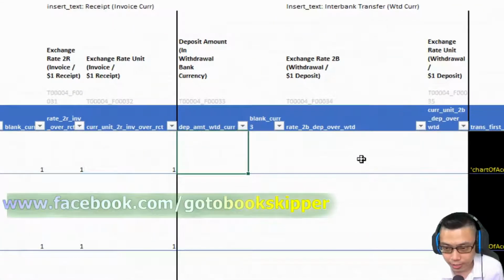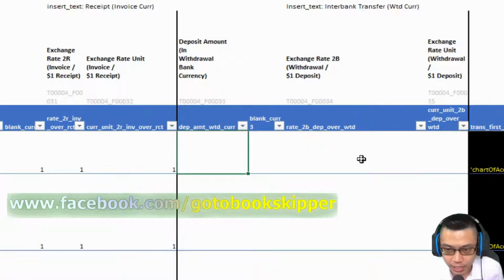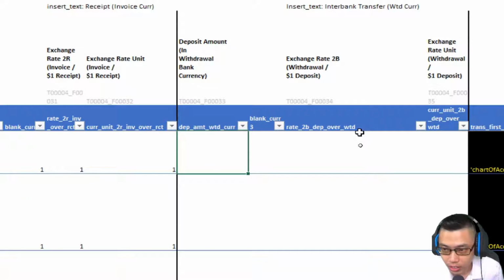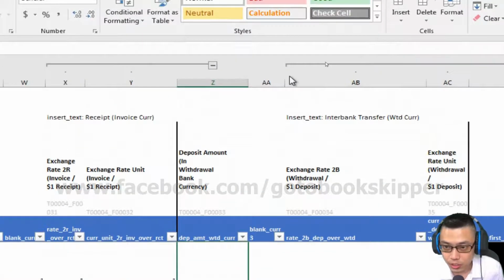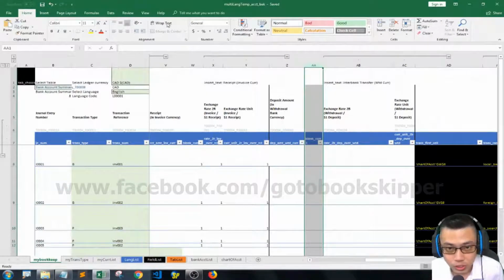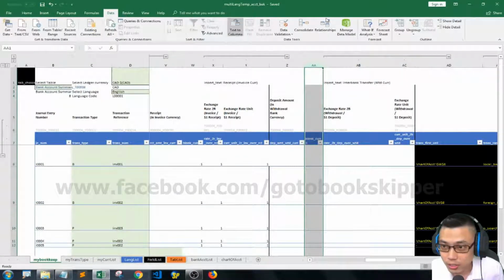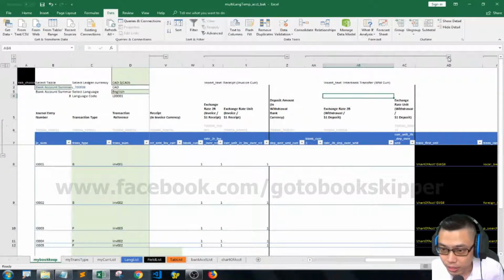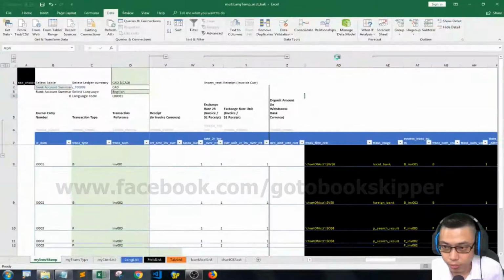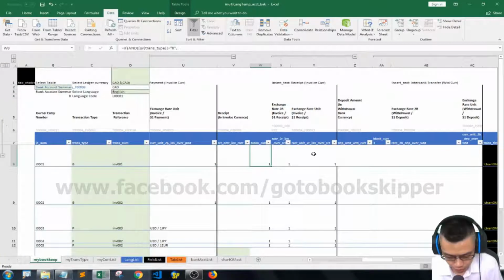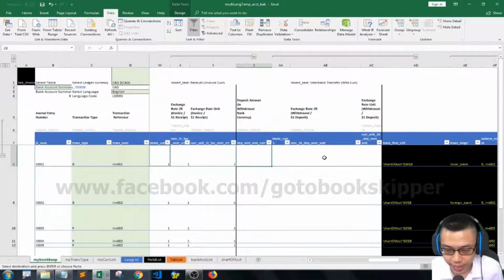Finally, we are in the last part of the bookkeeping interface. In this video, we are going to work on the interbank transfer. Before we move on, let me group this one. It's easier to read. Just go to Data, Group, so that when I close this part, I can view the deposit amount.